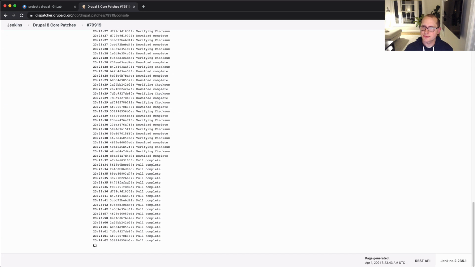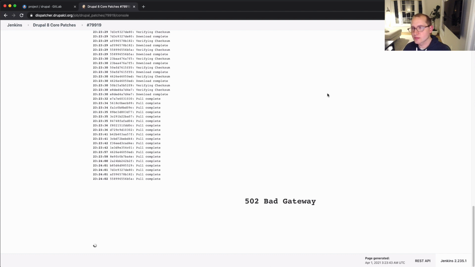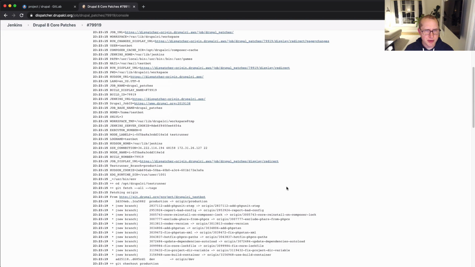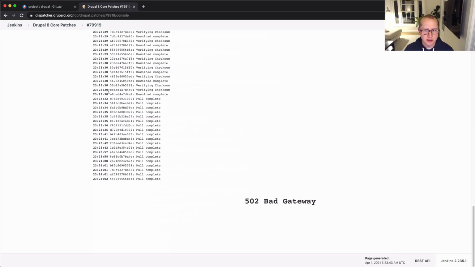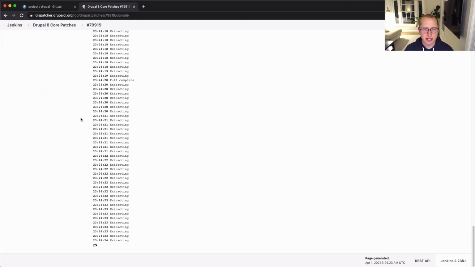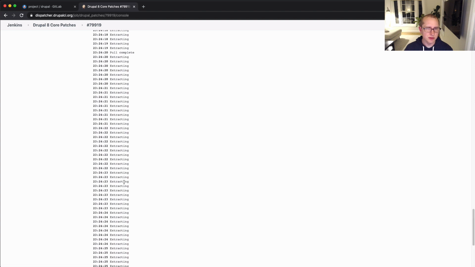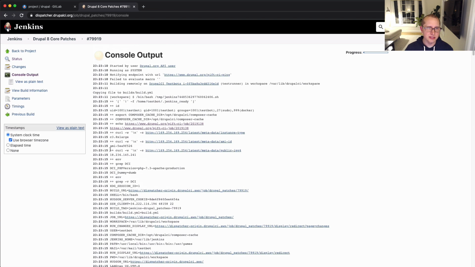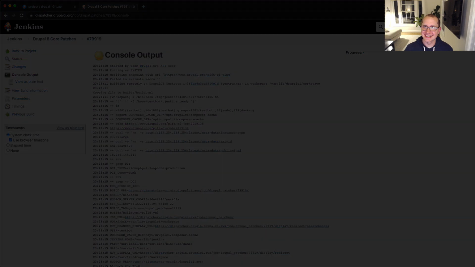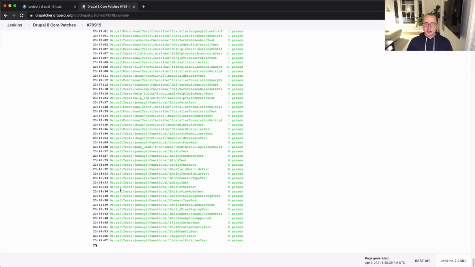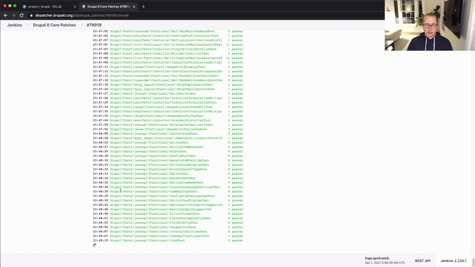So let me pause. Okay, I'm back. It looks like there was some kind of error. 502 bad gateway. I don't know if that's a problem with the Jenkins. Okay, that was just a problem with the log output. It's actually still running the test. Okay, be back. Okay, so at this point it's been something like a half an hour. The tests are still running. I'm not sure how much longer they're going to run for.